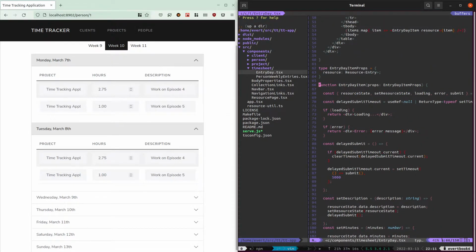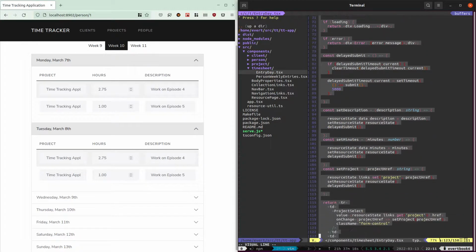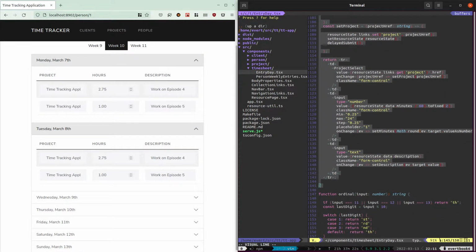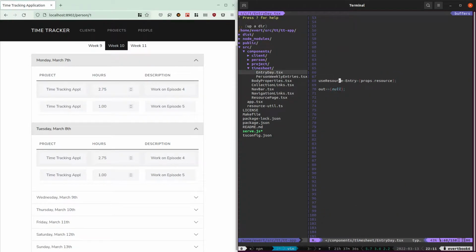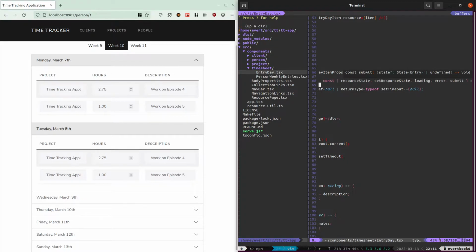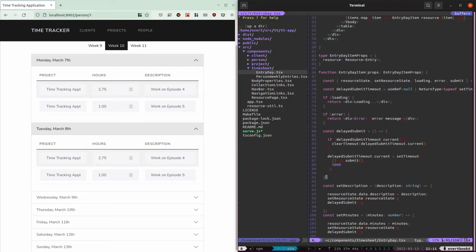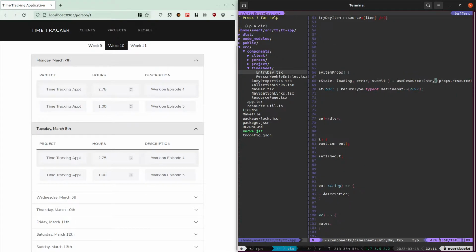So it's going to be a bit interesting because we have this entry day item, and basically what we want is the new version of this, one that doesn't already have all these values preset, and there is a way to do that with use resource. Use resource is the hook that we're using here. Use resource is responsible for pulling in data automatically, but also lets you update the data and resubmit it. So I'm thinking there's a way to use resource to create new entries. So maybe that's the way to do that here.